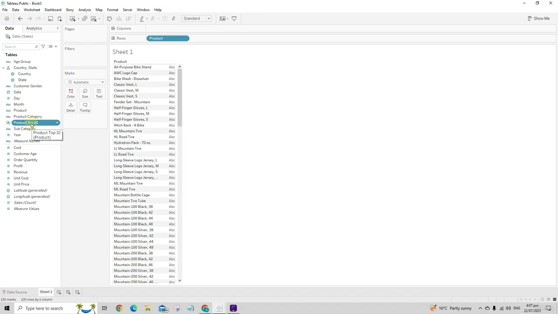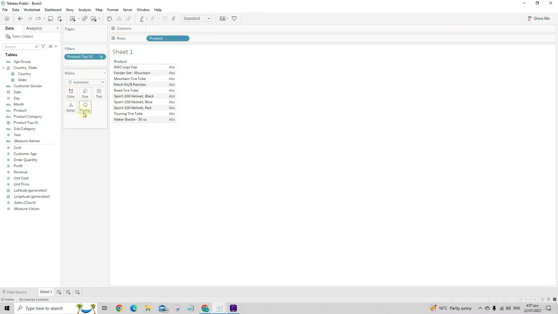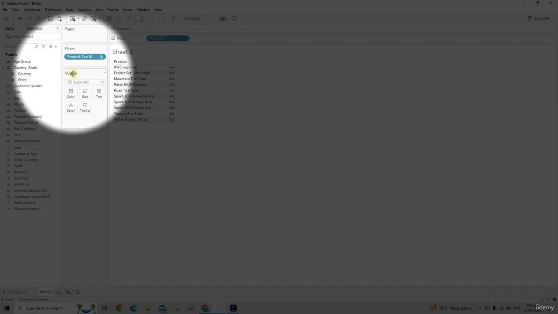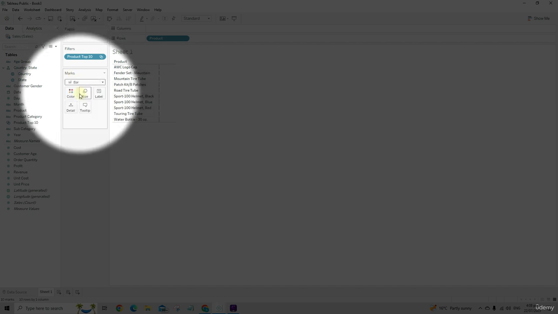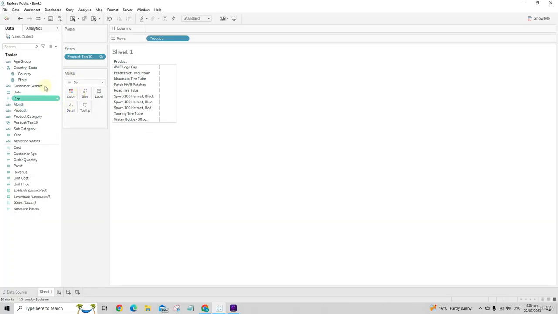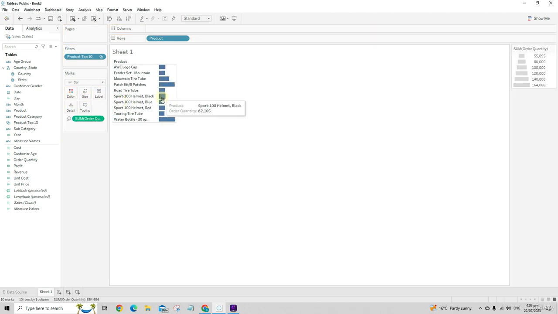Okay, and then we just need to drag this into filters. And now you can see here the top 10 products sold. Okay, now I'm just going to change this under the marks section here. You can see I can just change it to a bar. And then what I want to do, we'll bring our quantity ordered column, order quantity, into size. And it's going to size each bar depending on how many were ordered.